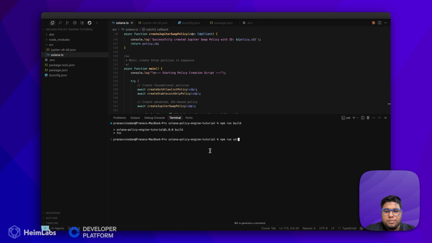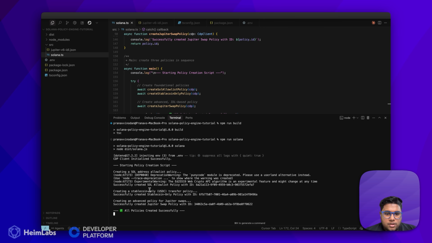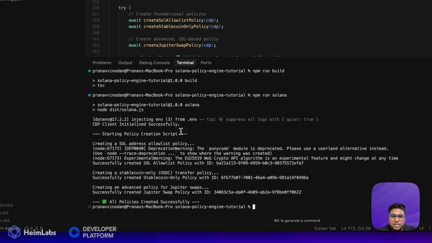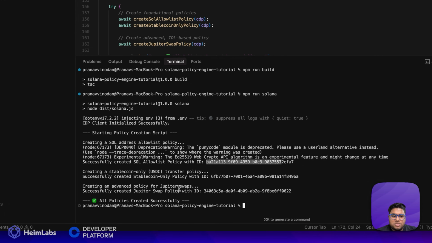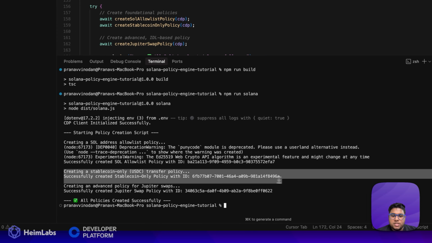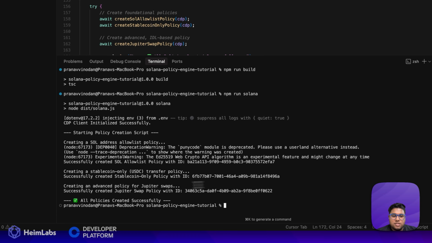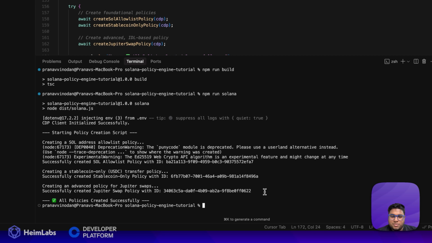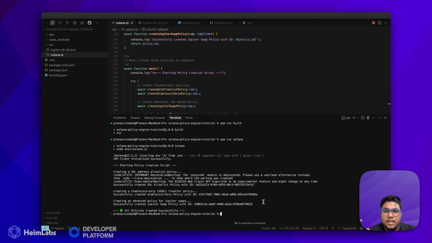Once that is done, let's run npm run Solana and see if the policy implementation was executed and we get successful policy IDs. As you can see, it created a Solana address allowlist policy, and it successfully created the allowlist policy with the ID as well. A stablecoin-only USDC transfer policy was added with the ID as well, and an advanced policy for Jupiter swaps as well. So all of the 3 policy implementations were successful and were executed successfully on the CDP client.